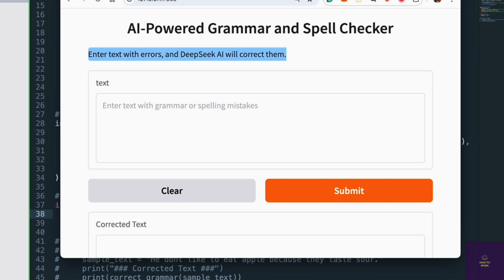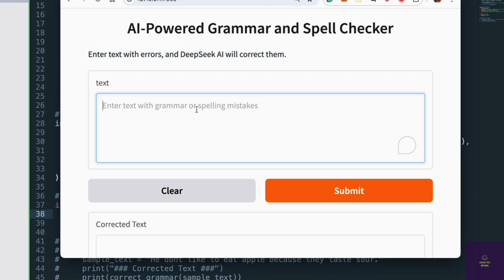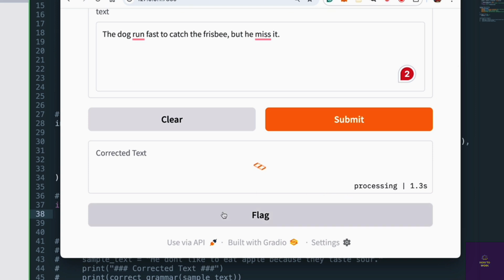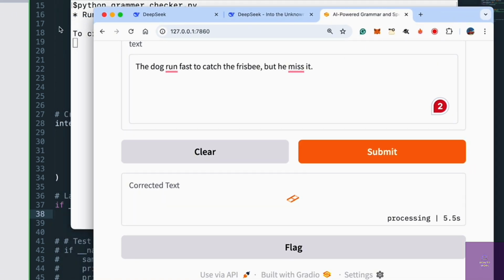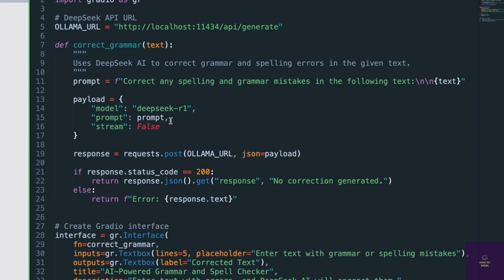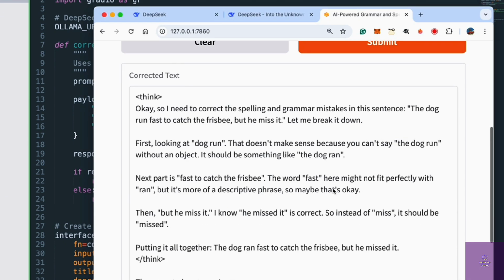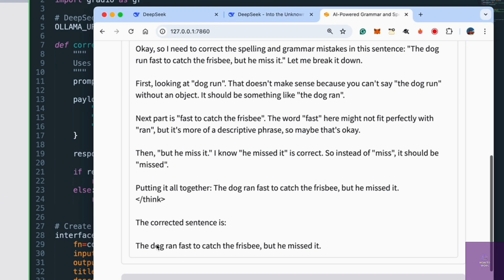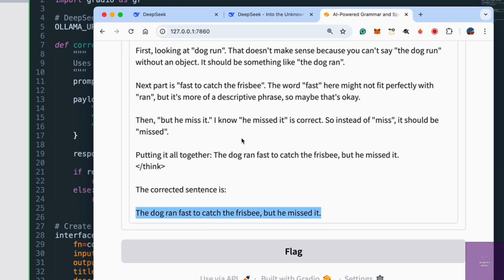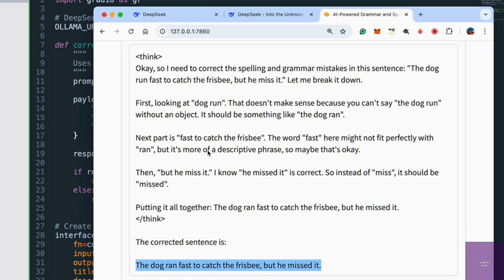So for that, I'm going to get my grammar-mistaken sentence: The dog run fast to catch frisbee, and I'll say submit. It's going to call Ollama and run the DeepSeek AI with the prompt that I passed, and it's going to tell me here: the dog ran fast to catch the frisbee, but he missed it. Perfect. So that's exactly what we were expecting. It fixed the grammar and gave me the output based on what it was thinking here.